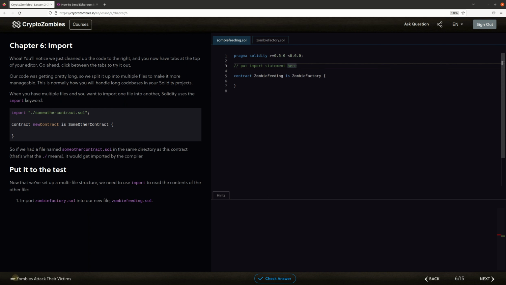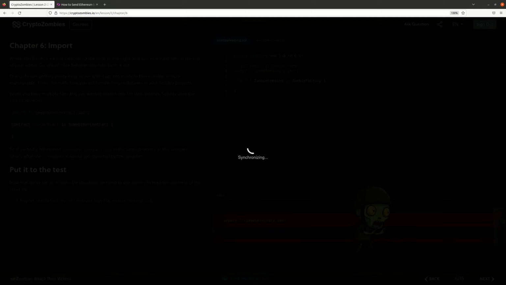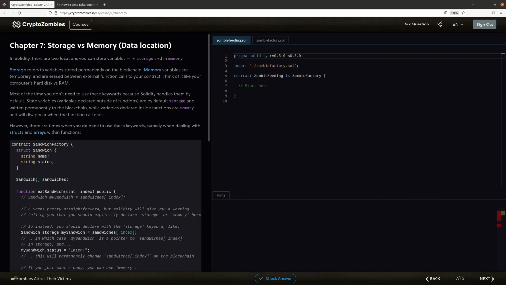Okay, so to do this, we're going to do import, and we're going to import zombie factory dot solidity into our new file, which is here. Something to be aware of, you just need to say that it's in our current folder. We just have to use this dot slash, that's all it's saying. In our current folder, find this file and import it into zombie feeding. Okay. Oh, I think we've got a semicolon. Let's try again. Perfect.